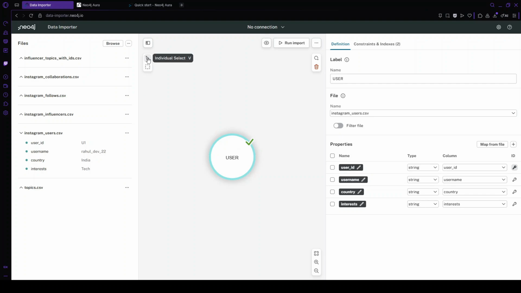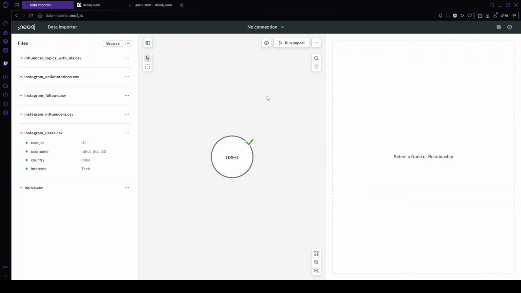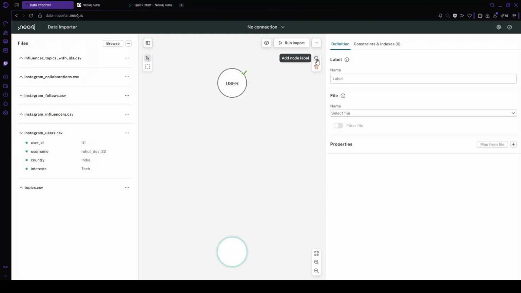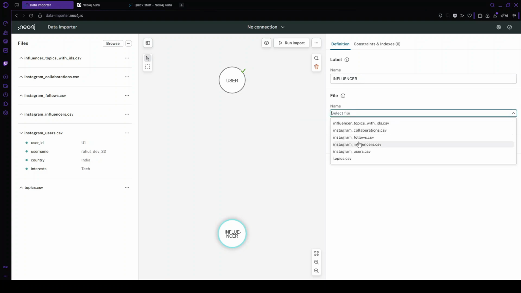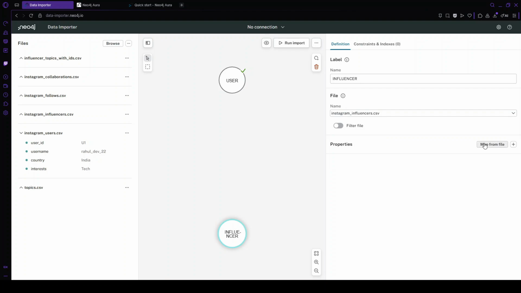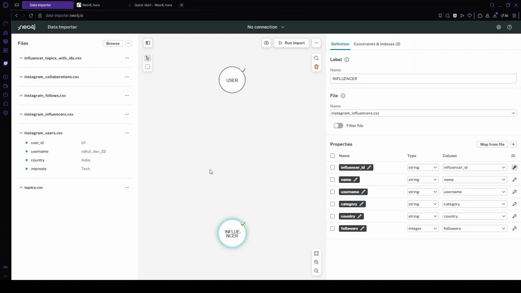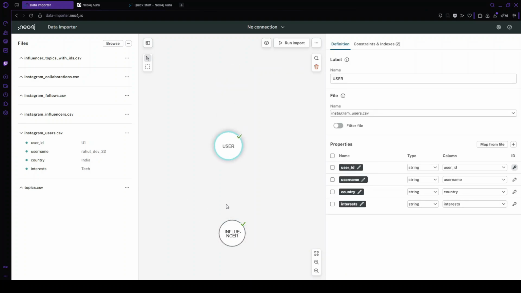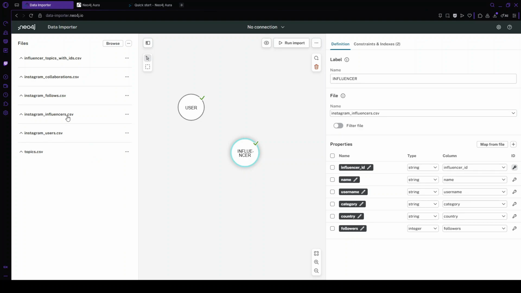I'm going to have one more node. You can click on this icon, add node label, and my second one should be INFLUENCER. Again, everything in caps. I'm going to select the file Instagram influencers and select all. Okay, now you can see that we already have our two labels created here, user and influencer, right? So we are done with these two files.